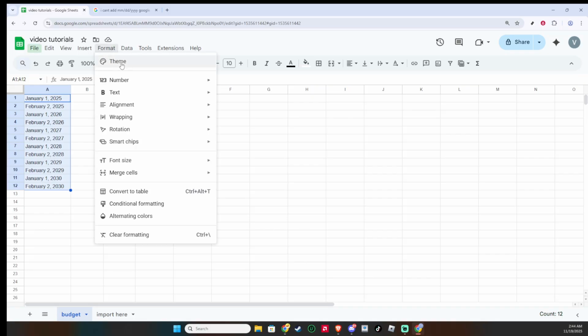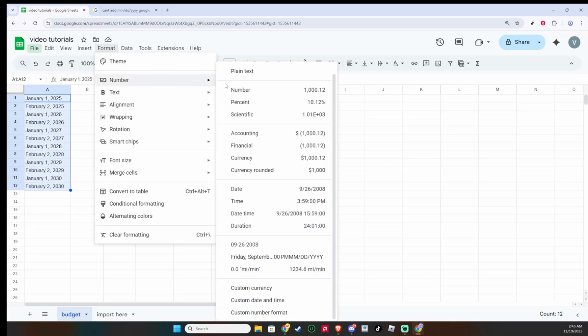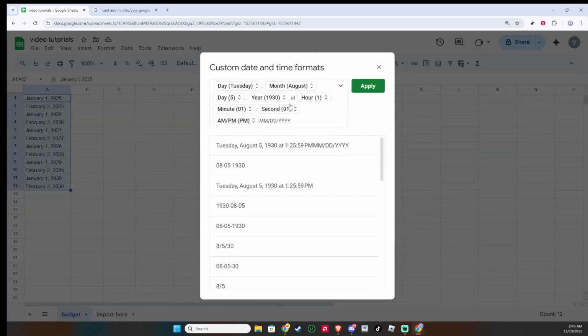Next, go to the top menu and click Format. From there, hover over Number and choose Custom Date and Time. This opens a window where you can design exactly how your dates appear. You might see preset options like short or long date, but we're going to create a specific US-style format.